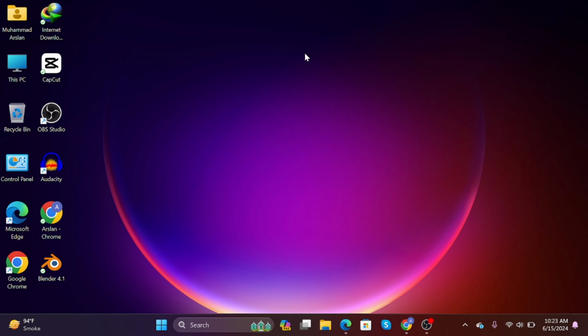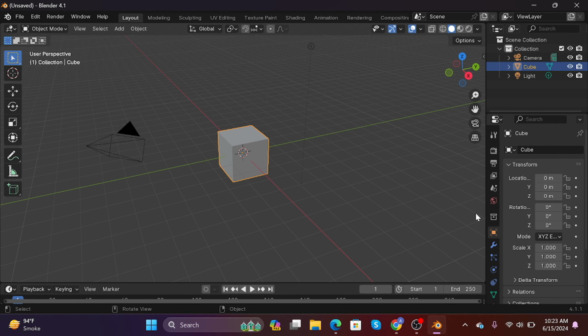Now I open up Blender. Click to open Blender and now you can see the Blender interface here.